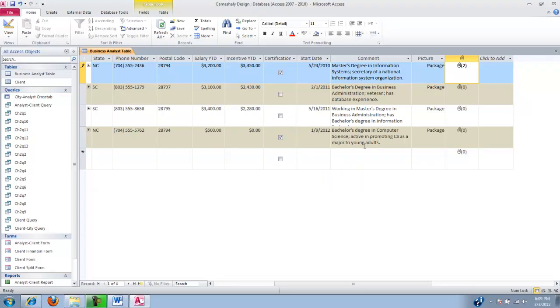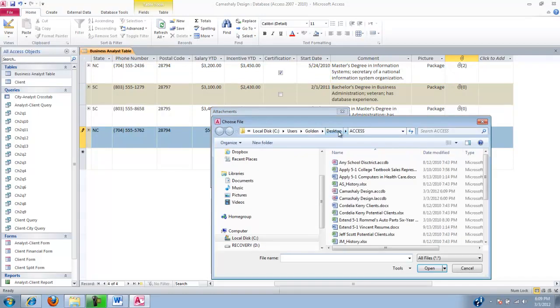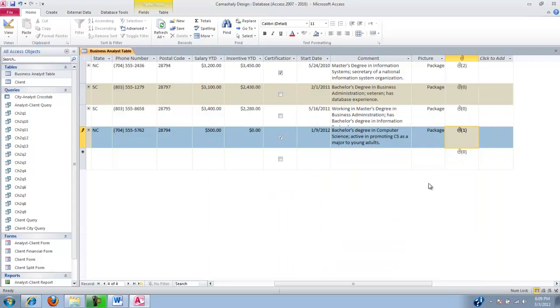And then our fourth one down, we're going to do the same idea. We're going to add that item, and that item will be, make sure I get the correct one, the Jeff Scott potential clients Excel file. Okay, so our table is now set up with our new fields and our new data entered, and I'm going to save this and close it.